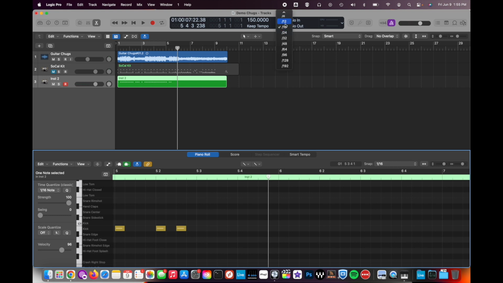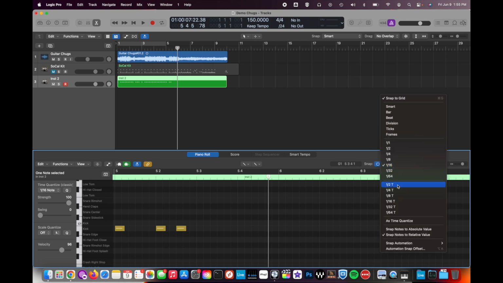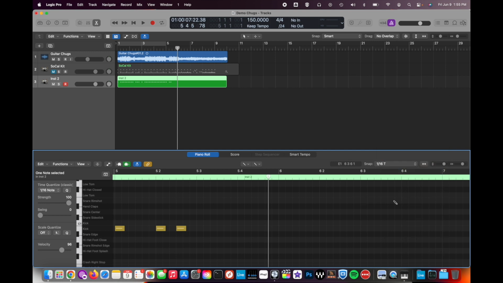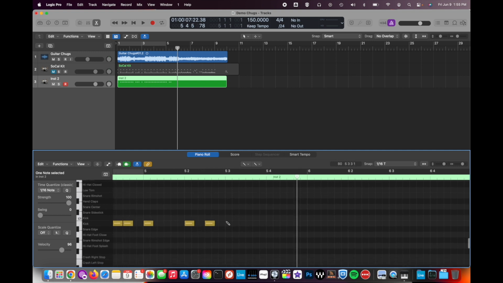I think we're going to be in 24th here, which is going to be 16 T. The T is for triplet. Oh yeah, look, it has the 1x24 next to it that popped up, just to help you out. Basically, this is now programming, and you can see the grid has changed, and we're going to be programming in triplet notes. So we're going to be going, I think, is it this? Yeah, I think that's it.